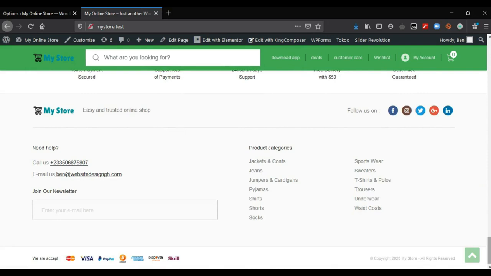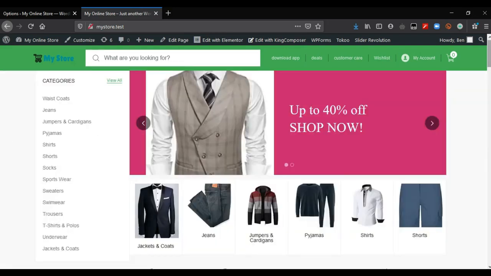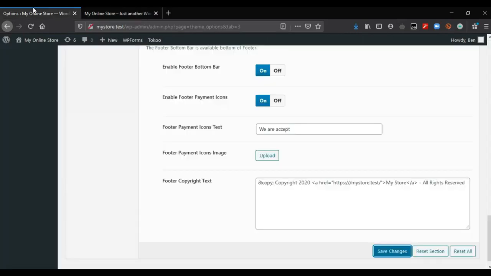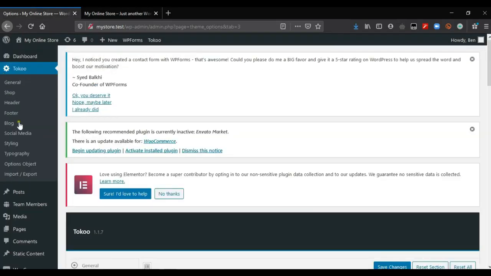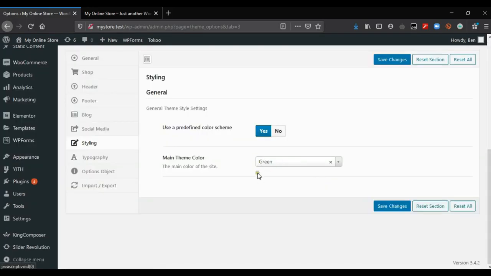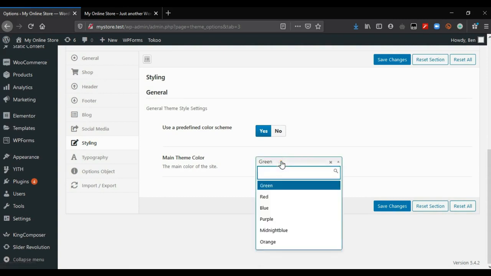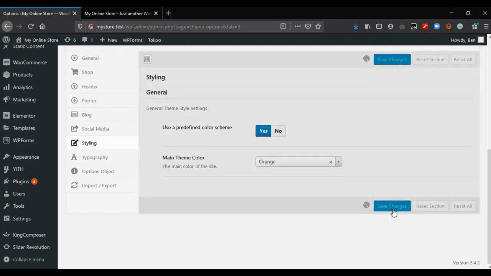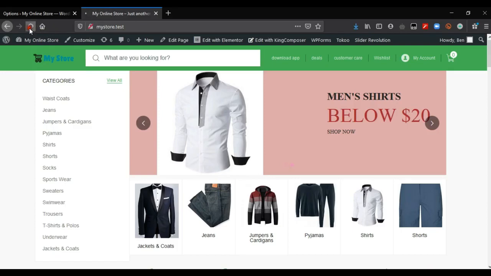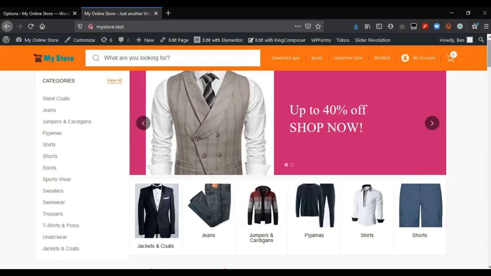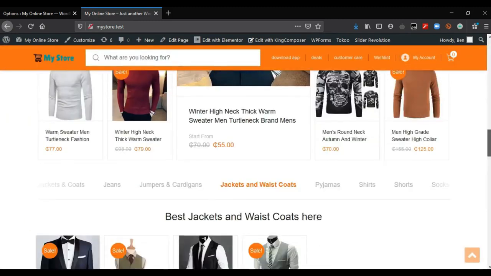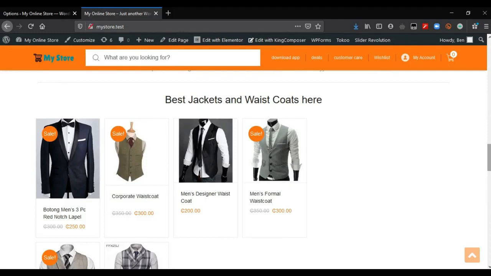We can also change the color of the website, the dominant color, the primary color, in which case we go back to the dashboard. Then at the theme options, we click on styling, and as you can see here, the main theme color is green, so we can change this to whichever color we desire. In my case, I'm choosing orange. Save changes, refresh website to see the changes, and this is the appearance of my website now. A completely new appearance.